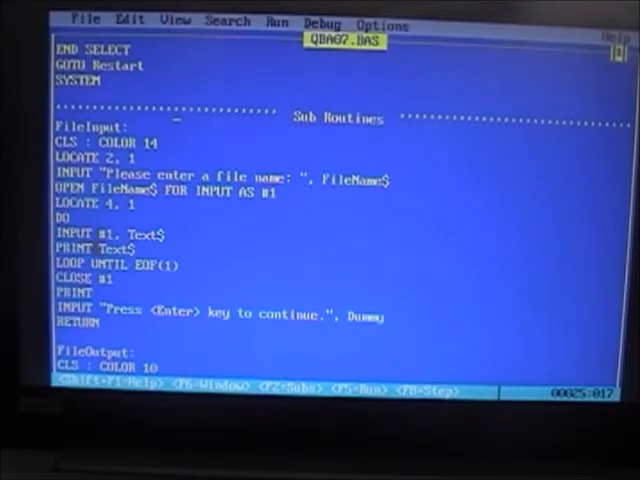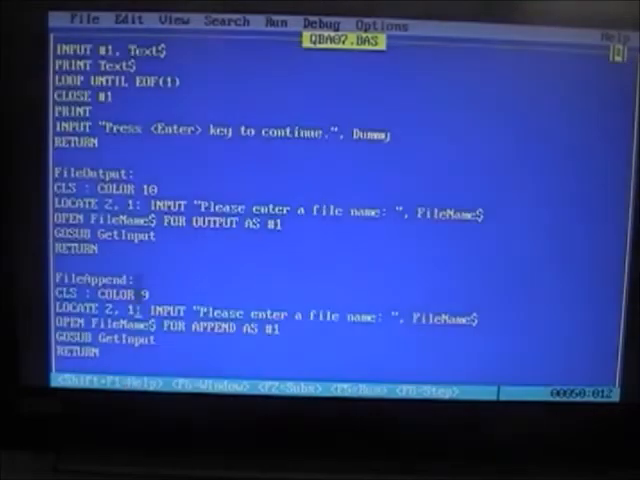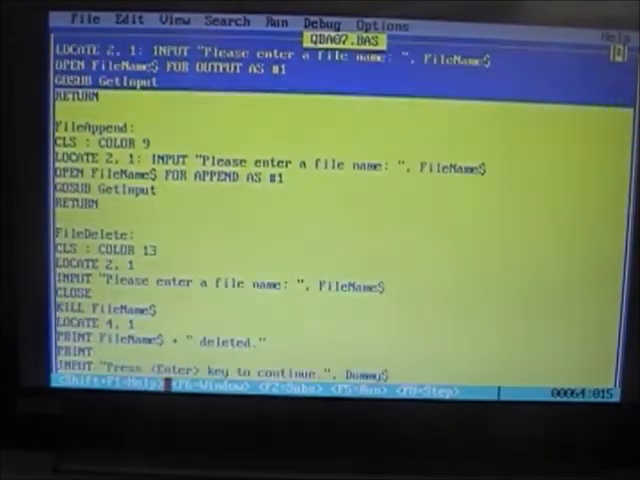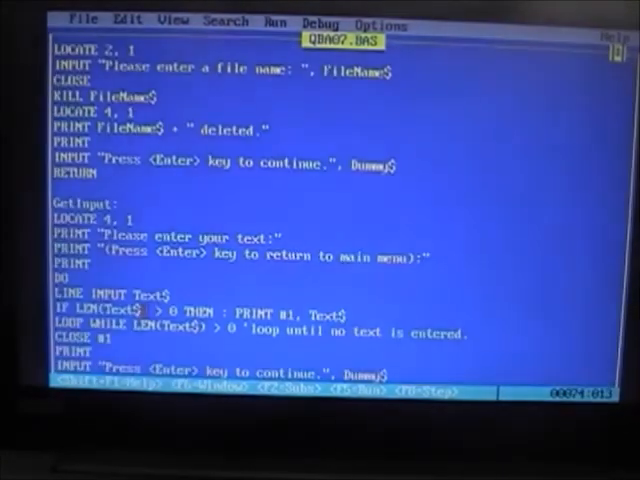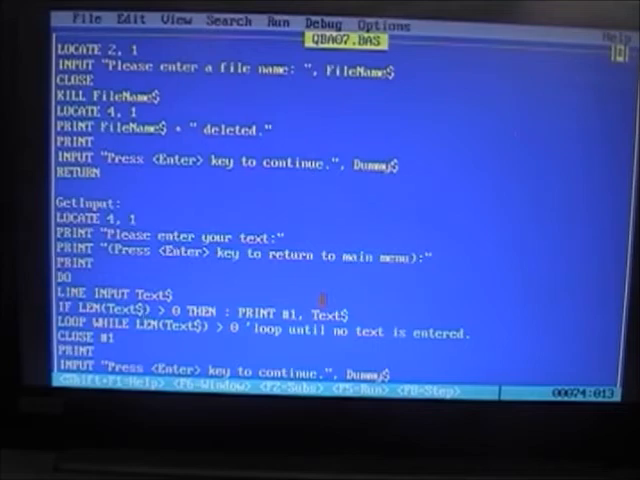Like, for example, where's the file output? Here we go. Print number one, text. Now we're typing in text. We could just as easily type in numbers and print those to a file, and it would be a number file, or a numeric file, I guess. So the only reason it's text is because we're sending text to it.